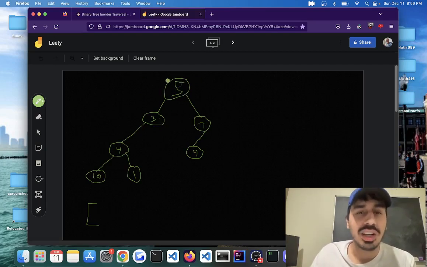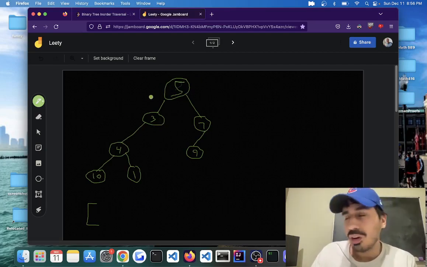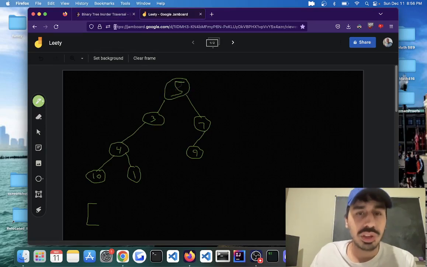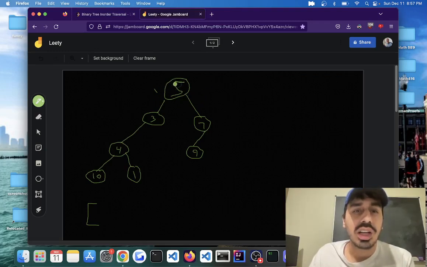But here, let me explain how Inorder traversal works. In this case, we would first process this. This is the root node, the 5. When we're processing this root node here, in order to do an Inorder traversal, we want to process the left subtree first. That's this tree here. Then the root itself, then the right subtree.